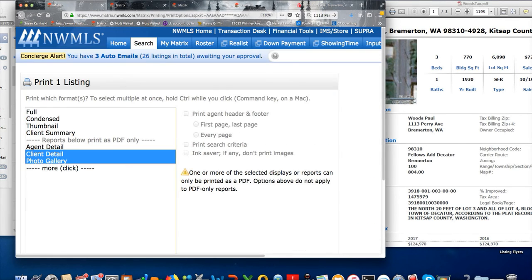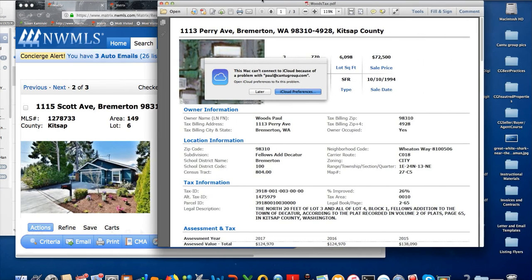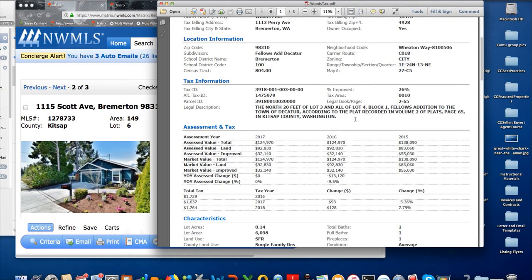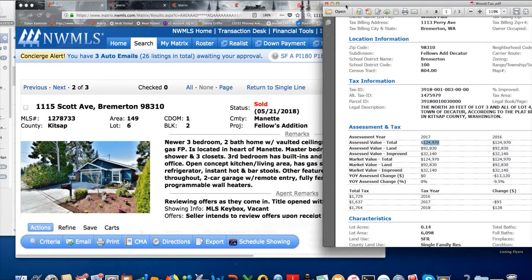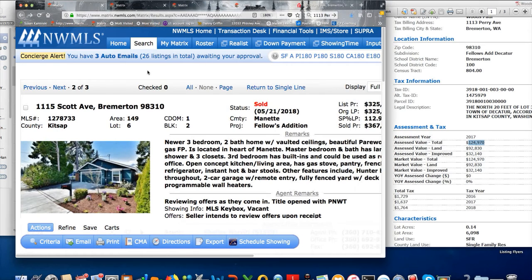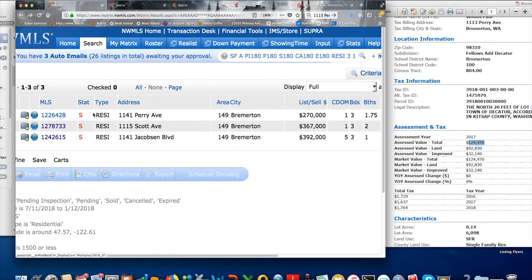Let's check out this one that is at a lower price point. I'm going to peek over here really quick. So they bought it for $72.5 at 94. Uncle Sam thinks it's worth $124,970. That's almost always low. But okay, let's take a peek at our least expensive comp. That's also very, very close by.